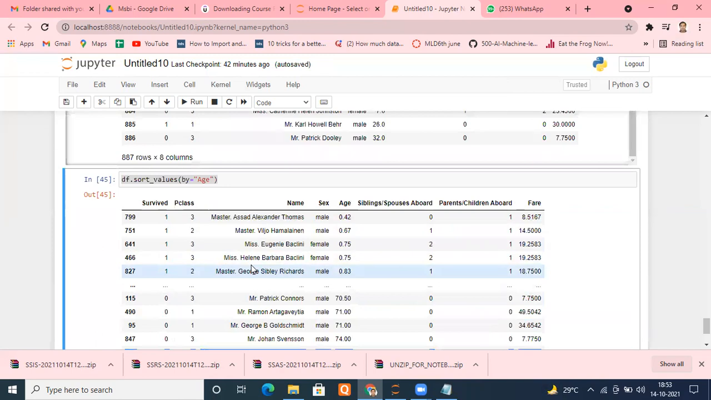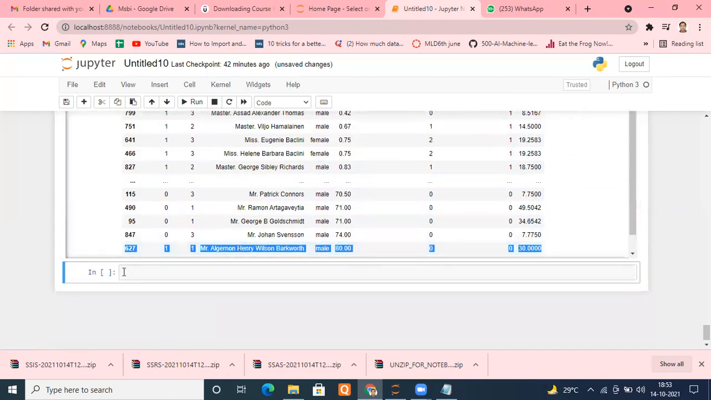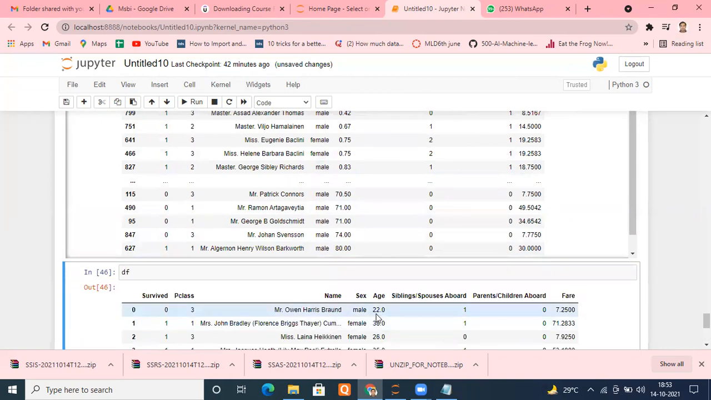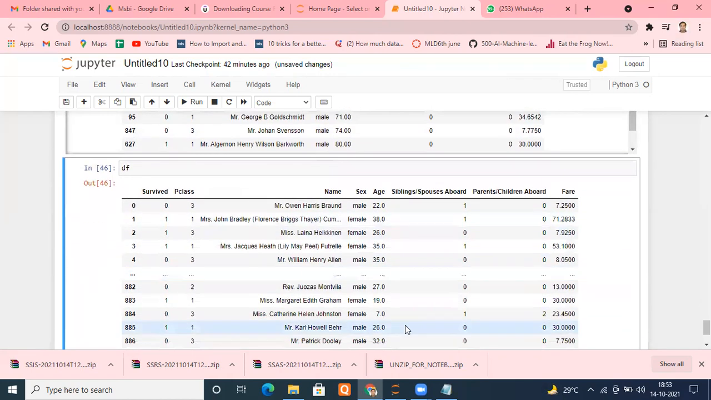Okay, we can easily sort our data frame with the help of any column without any issue. By default, if you check, it has sorted, but it has not occurred inside here. If you check here, it is not like this. It is the same as it was. See, no change has occurred. It is like that only.